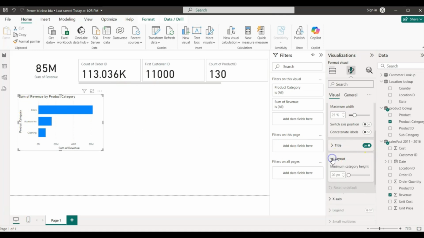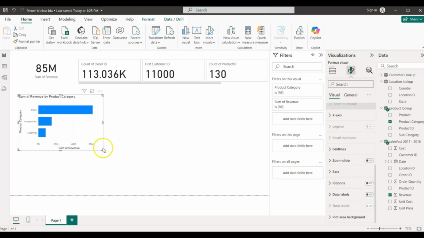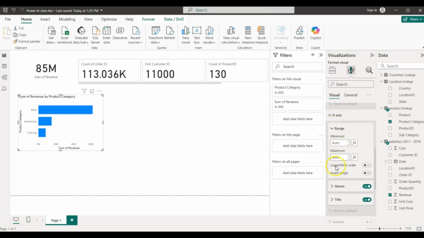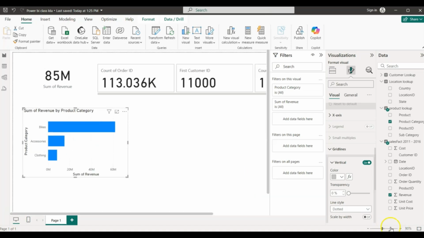You want to check out the layout. You can see minimum category height, is it 20, how close they are to each other. Then scrolling down, if you want to edit the x-axis, which is this place at the bottom, just click on that and you have different options to edit it. So let's go back. Then we have grid lines. You notice we have grid lines here. If you don't want grid lines, now let me zoom a bit. Okay, so now you notice we have grid lines. If you don't want grid lines, just switch that off and those grid lines will be gone.